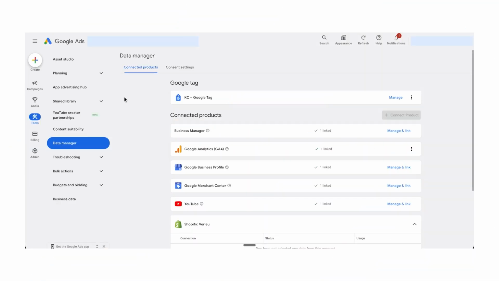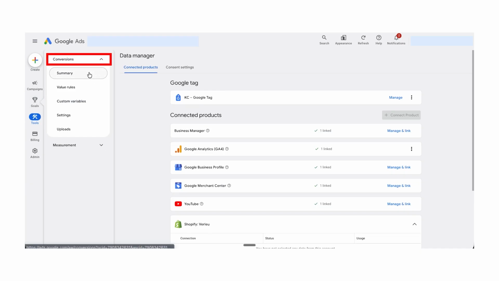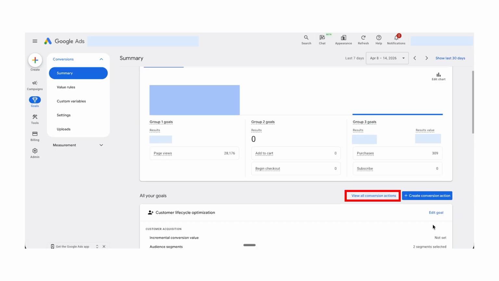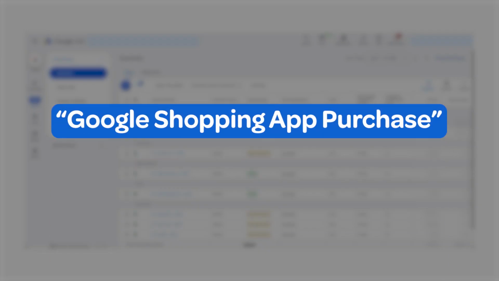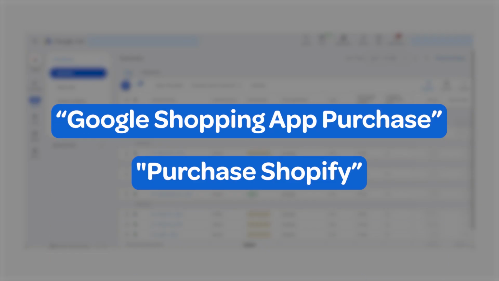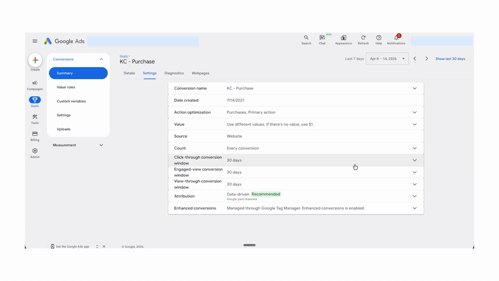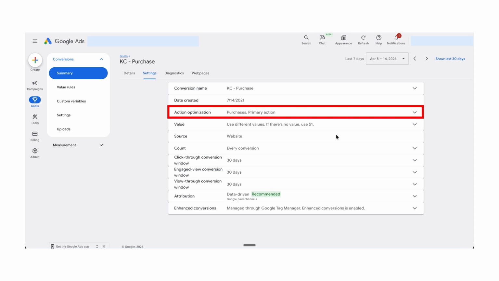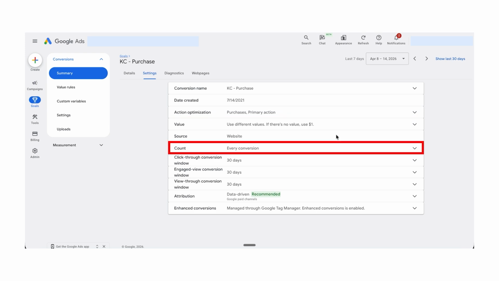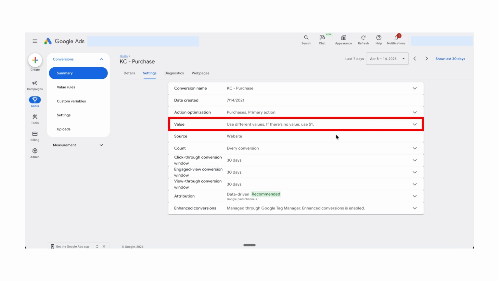Now let's make sure the purchase conversion actually showed up in your Google Ads account. Go to Goals, then Conversions, then Summary. Look for a conversion that says something like Google Shopping App Purchase or Purchase Shopify. Click into it and check these 5 settings. Action optimization, set to primary. Count, set to every. Value should say use different values for each conversion. This means Google records the actual sale amount, not a fixed number.